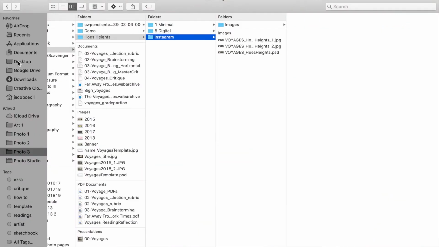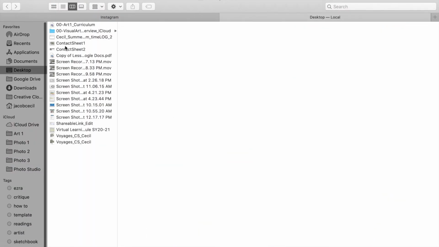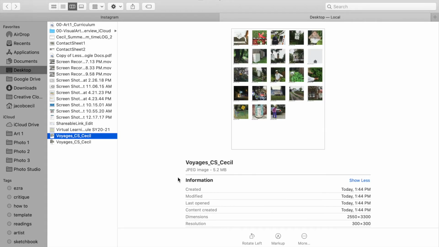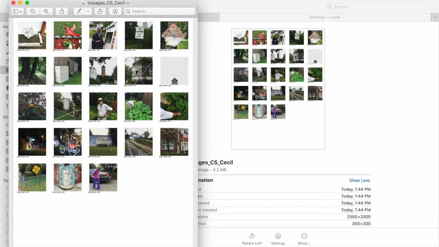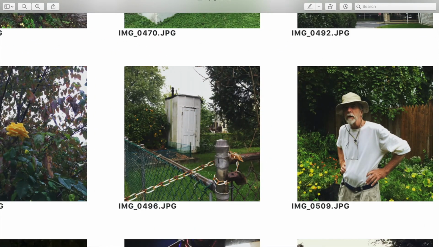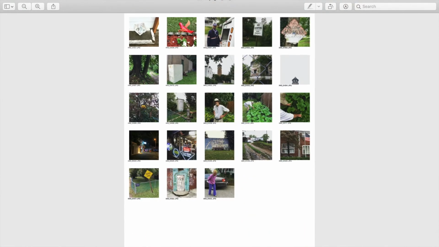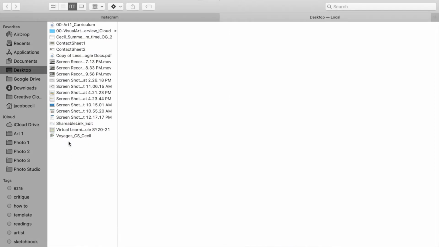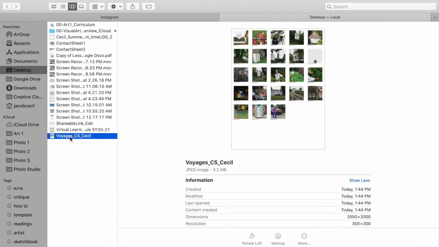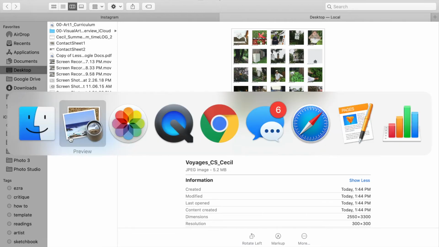So I'm going to jump back to my desktop. And this is the JPEG. So now it's only 5 megabytes, but it's still big enough that I can look at images clearly. All right. And then I'm going to get rid of that giant PDF that I don't need so I don't get confused. So that's one way to do it. There's a little bit of run around to get the right file and the right size, but that's one way.